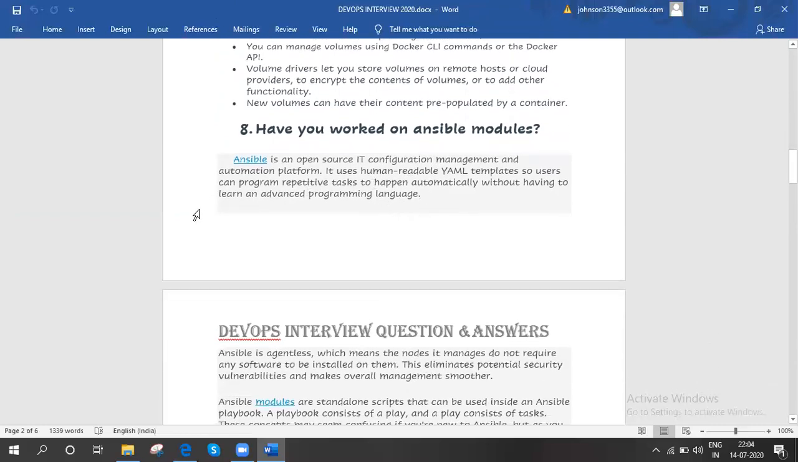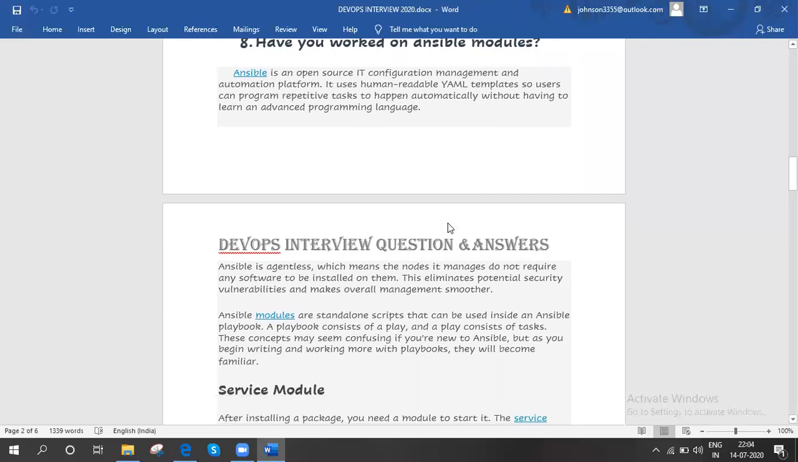Have you worked on Ansible modules? Yes, I have worked on Ansible modules. First of all, you have to know what Ansible is. Ansible is an open source IT configuration management and automation platform. It uses human-readable YAML templates so users can program repetitive tasks to happen automatically without having to learn an advanced programming language.